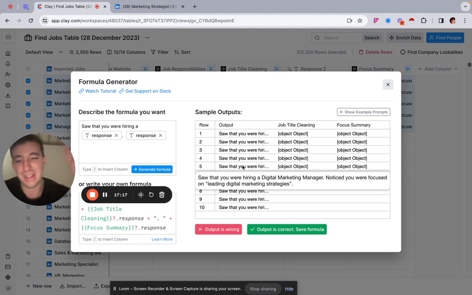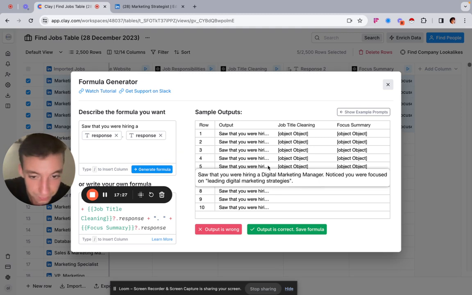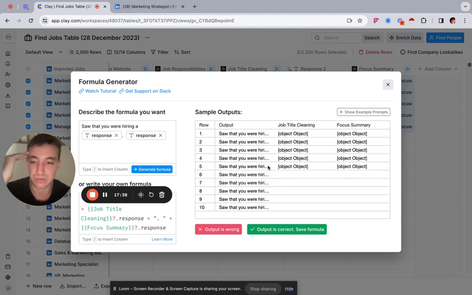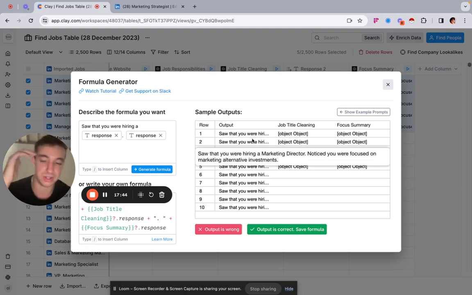Now, these, I would mark them as like a 6 out of 10. Obviously, you want the second half of the prompt, or the second half of it, "Noticed you were focused on leading digital marketing strategies." So it's pretty vague and doesn't necessarily tell you exactly what they're looking for. But I just wanted to show you the possibility, or to just at least wrap your mind around the fact that you can do some really cool things with this. Obviously, this needs a lot more work.